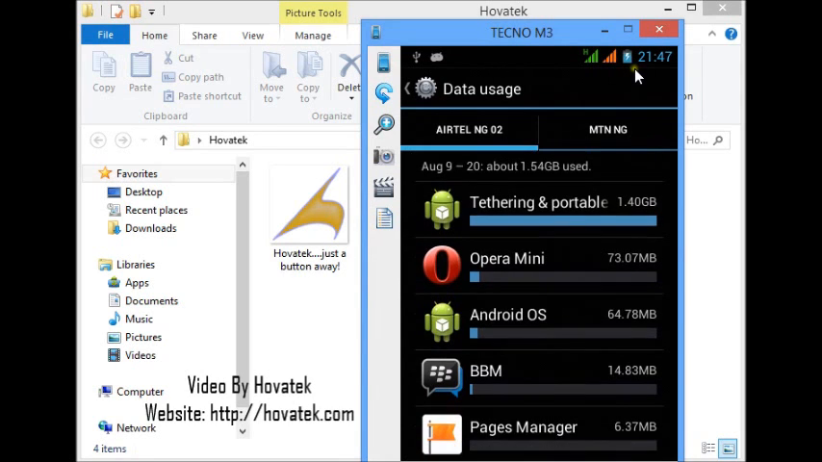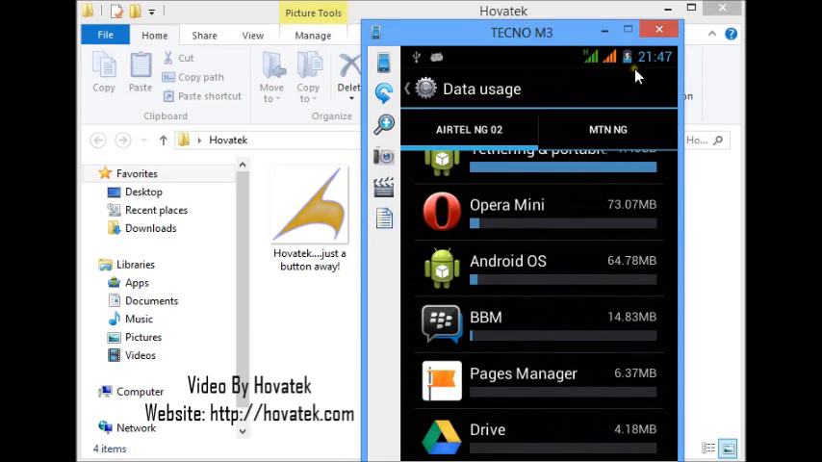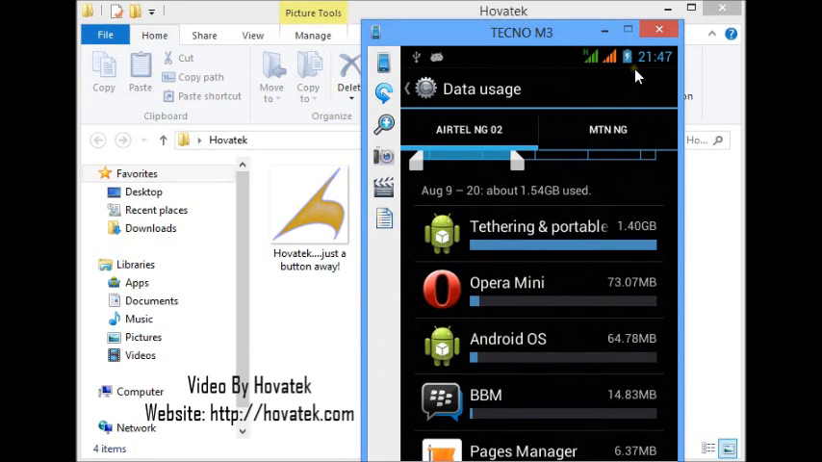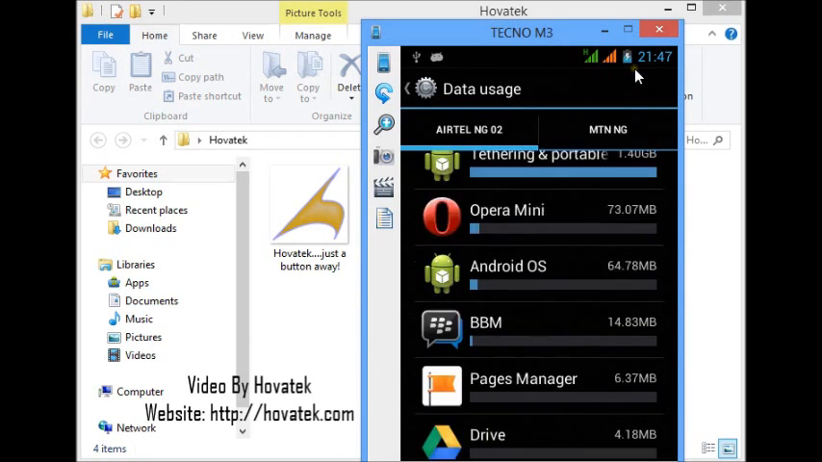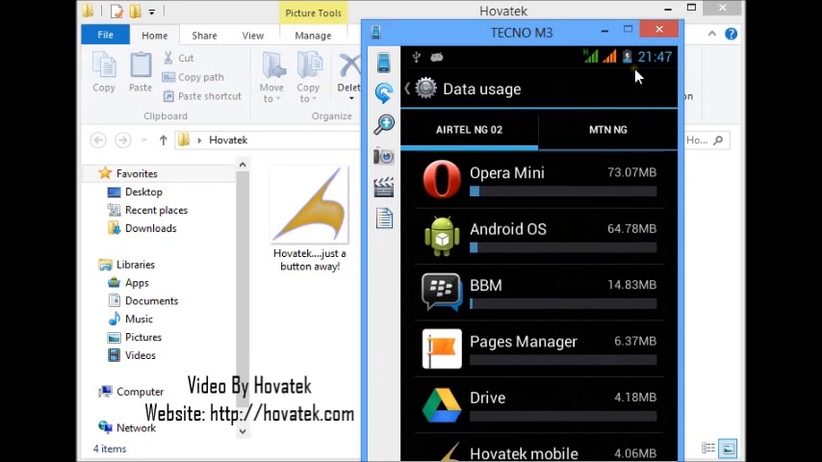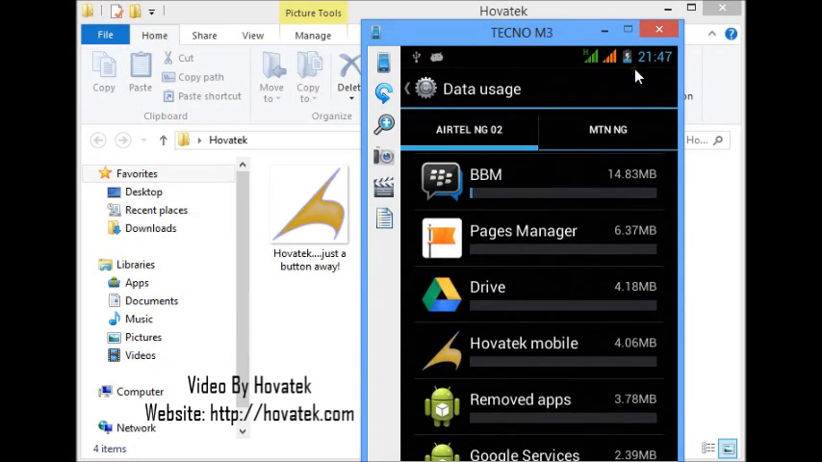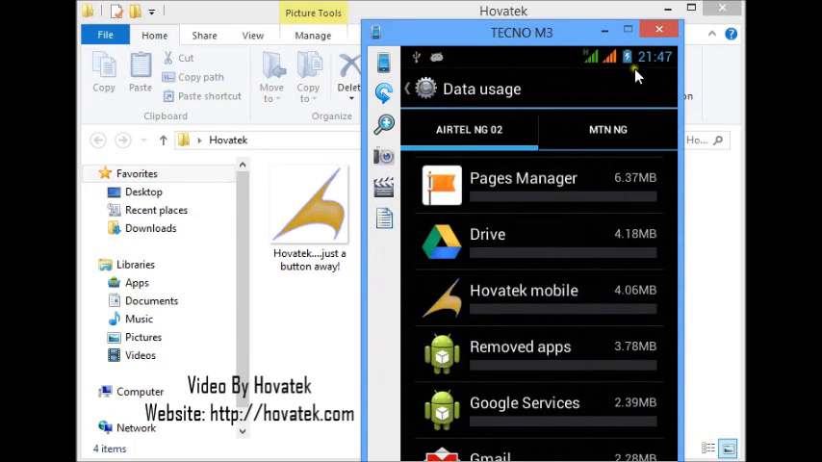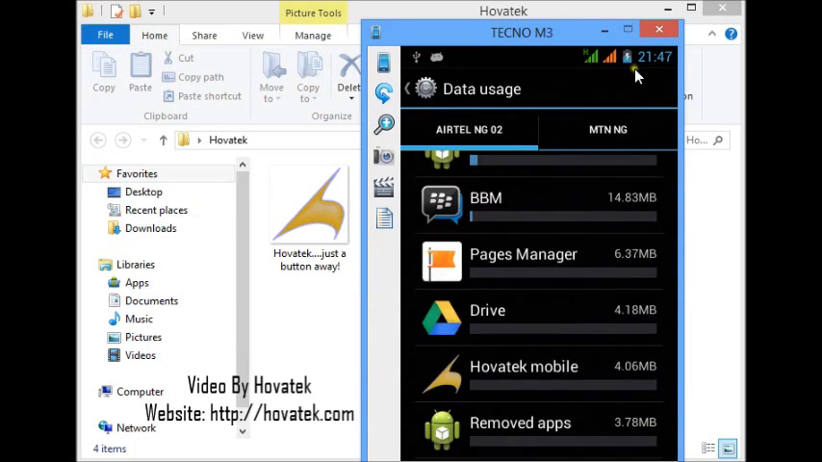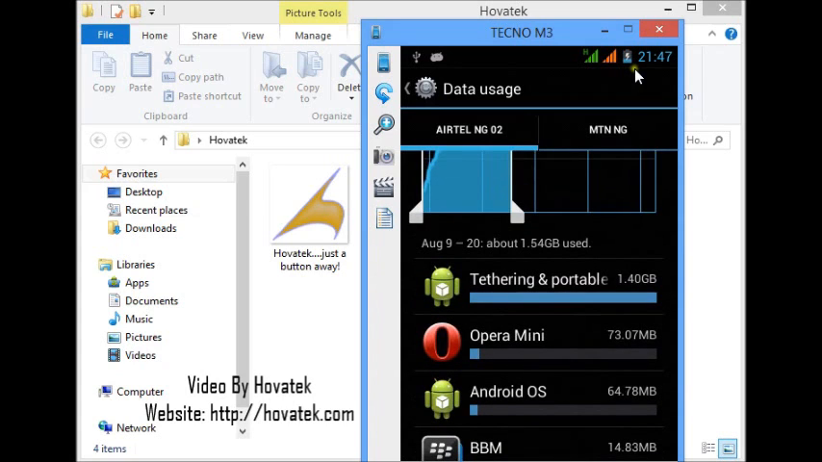On this list here, I have my Opera Mini topping the chart just after my Tetrin, and Android OS can't touch that. BBM, I need that. Pages Manager, I need that. So basically, what you'd want to do here is to look for apps that you can do without, which you don't have to really sync all the time to their servers.